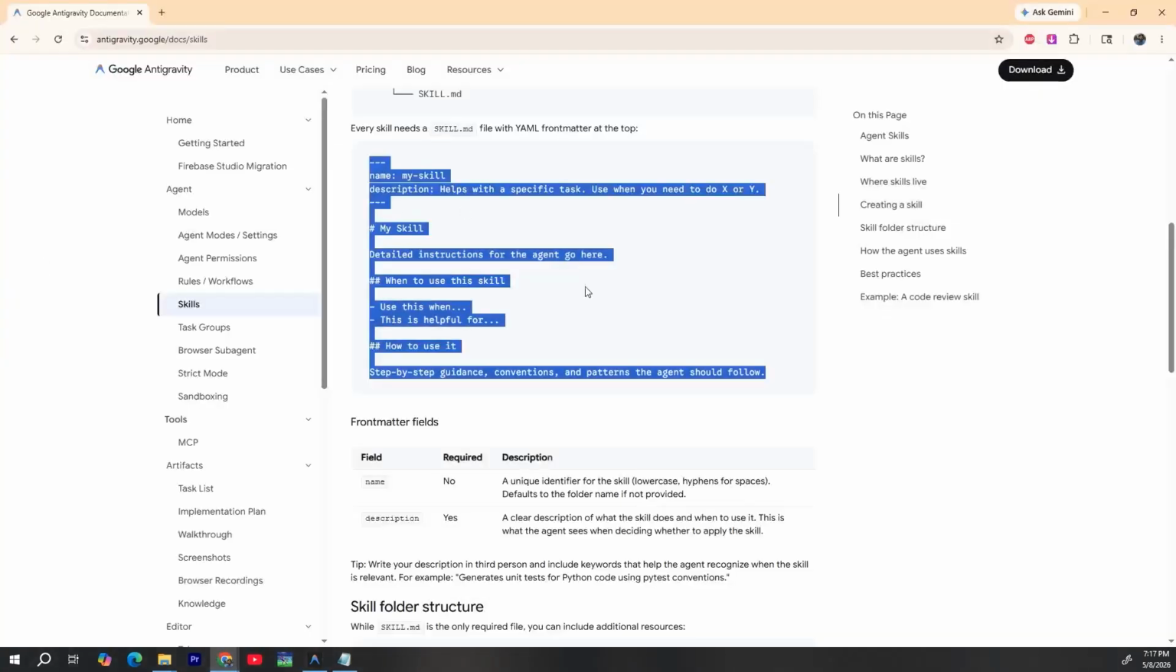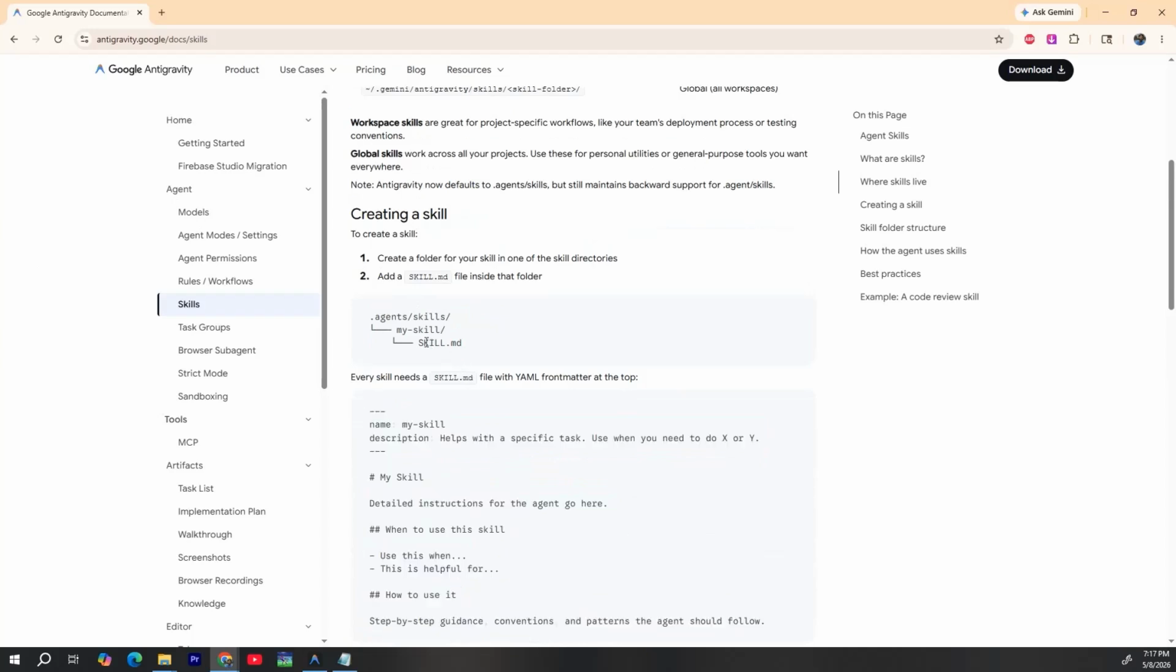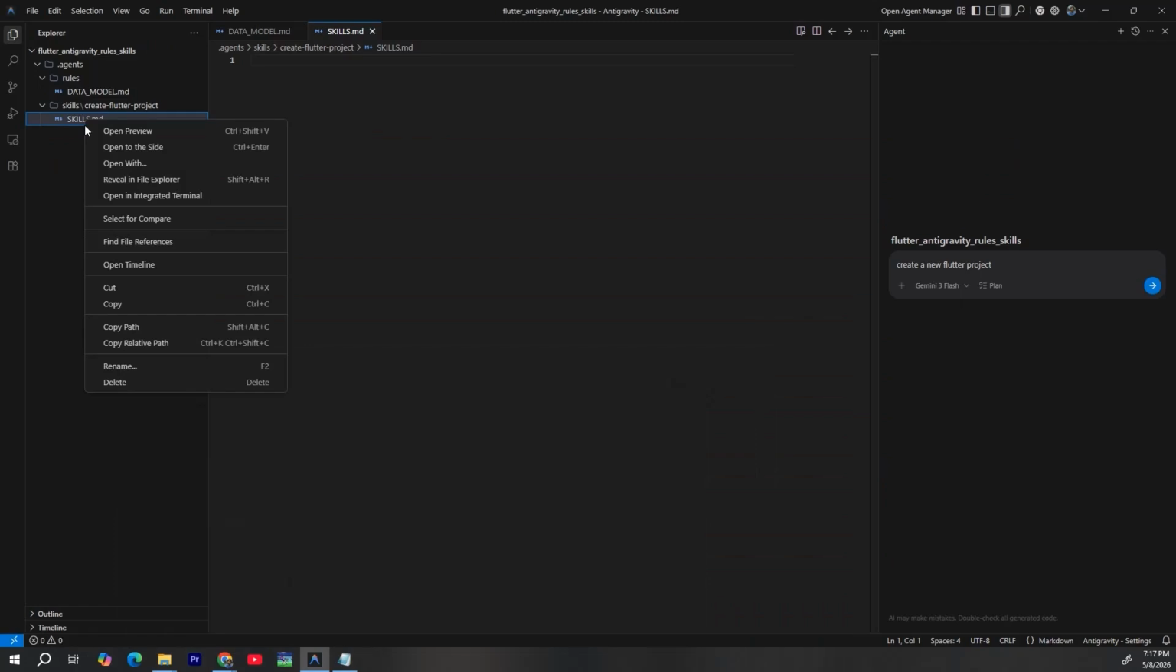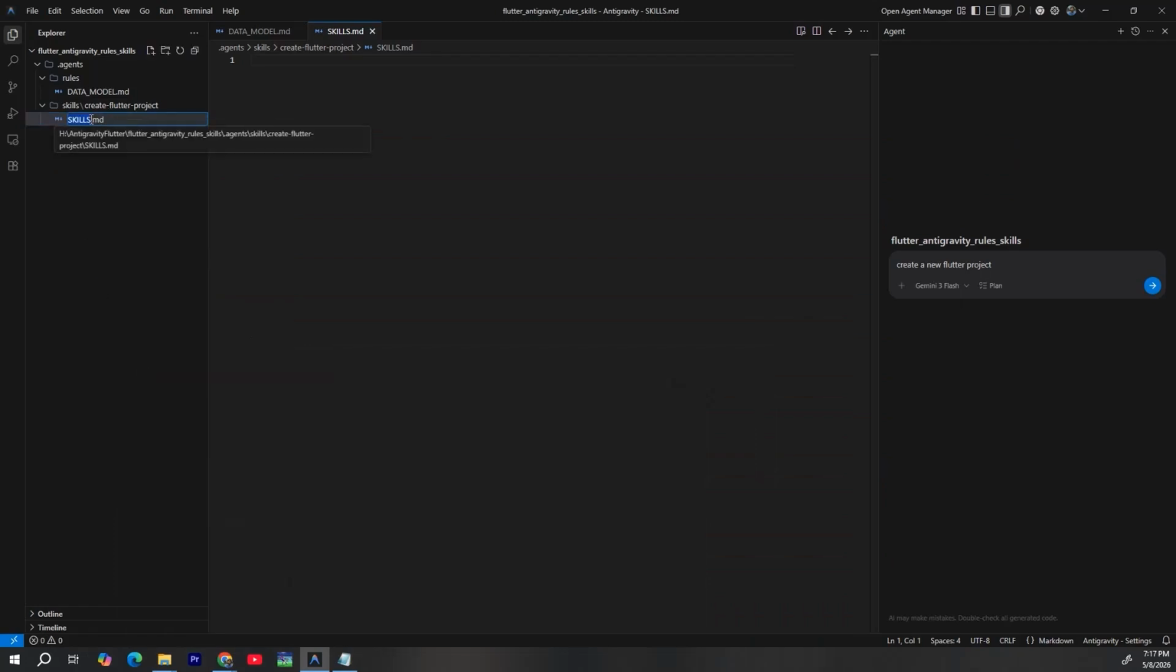I want to make sure that the file name should be like this. Okay, so .agents, skills, directory name, SKILL.md, not skills, okay? And this is in all caps. I don't know whether it is necessary or not, but this is the convention, so we should follow the convention. And this should be not skills, okay? I'm going to rename this, and I'm simply saying SKILL.md.